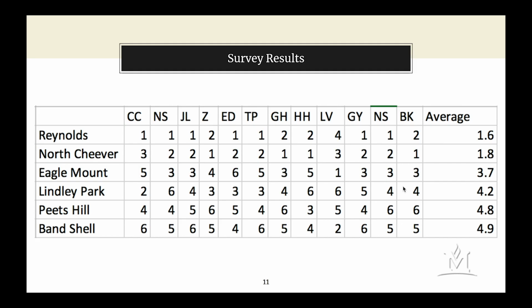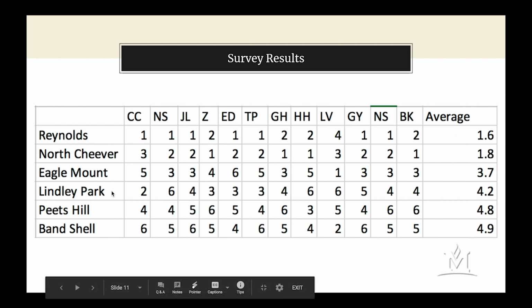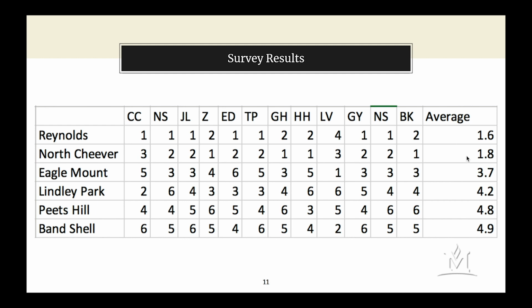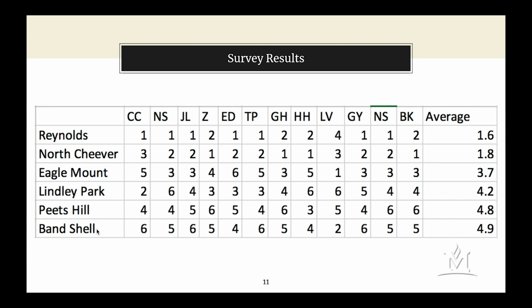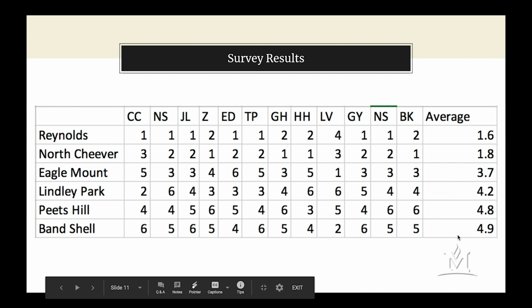And then these are the results from the survey. I had 12 participants, could always use more, but it gave pretty interesting results, I found. Reynolds and North Cheever were a little closer than I would have expected. Quite a few of the participants listed North Cheever as their favorite location versus Reynolds, which I found to be pretty surprising. And then Eagle Mount came in a strong 3rd place, followed by Lindley, and then Pete's Hill and Band Shell were almost tied for last place, which I found pretty interesting because the band shell is designed with acoustics in mind, but it appears that it did not perform as well as it looks.